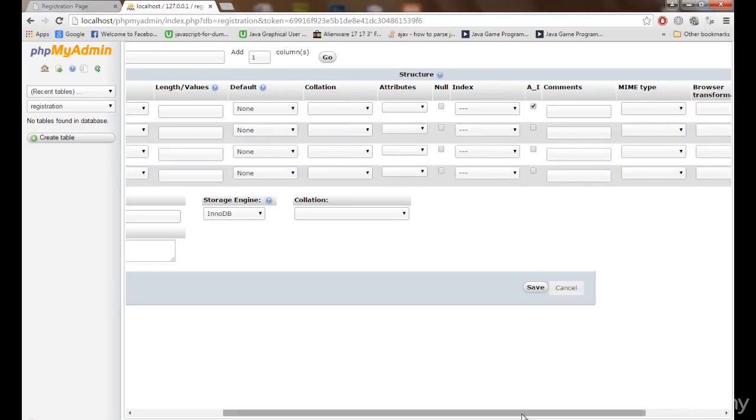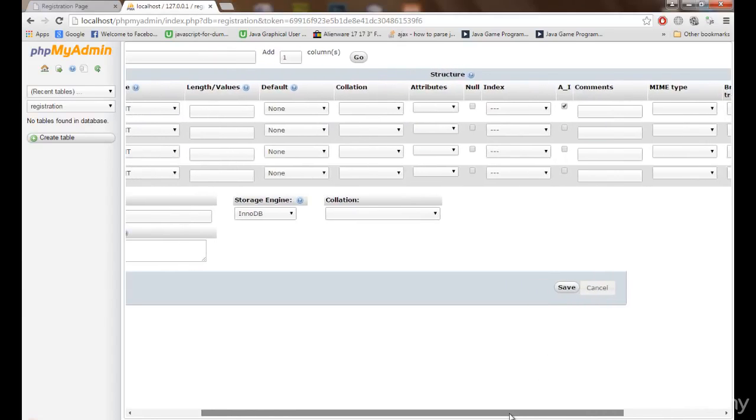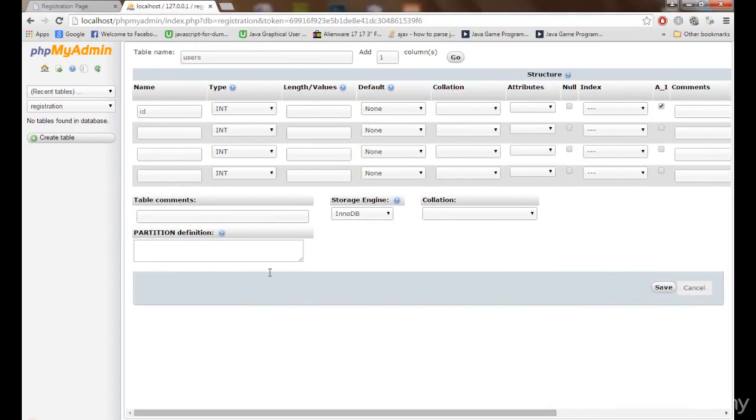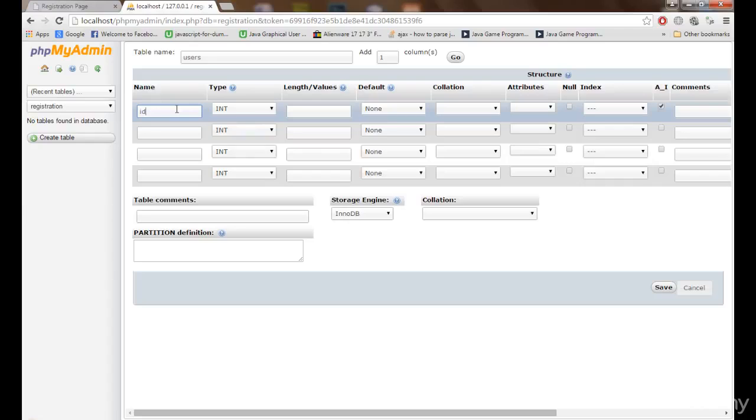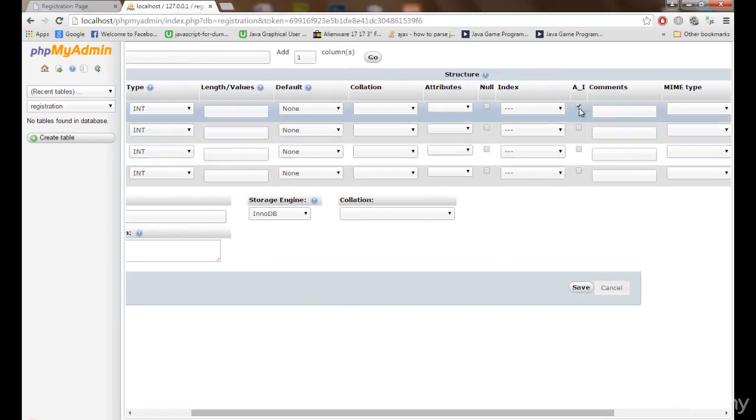What does auto increment mean? Auto increment means when a new record comes, it automatically increases by one. For example, when a user signs up, his ID will be 1, and when another user signs up, his ID will be 2, and it will keep going, 3, 4, 5, 6, 7, 8. It will be automatically incremented by checking this auto increment. Don't forget to check this.